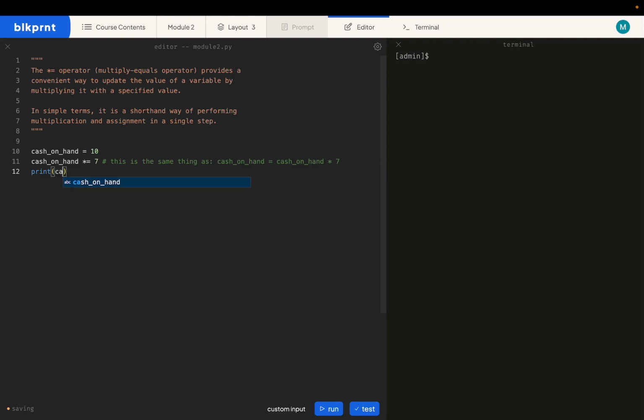Next, let's go ahead and print out the variable cash on hand, and let's run our code. As we can see, we get 70. So all that we've done is create a variable called cash on hand and assigned it the number 10. Then we take cash on hand and do multiply equals 7. All this does is take cash on hand, multiply it by 7, and then store the result of that expression back into the variable cash on hand. And as we can see, when we print cash on hand, we see 70 in the output.